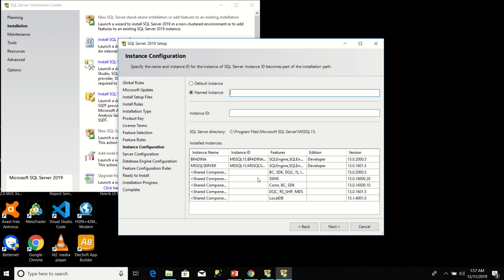When installing SQL Server, you can either install a default instance or a named instance. A default instance is the SQL Server instance that shares the same name as your computer name. The name of the computer on which I'm installing this SQL Server is bfardino. I've already installed a default instance called bfardino, so I cannot install it again unless I uninstall it. On a computer, you can only have one default instance of SQL Server at any point in time, but you can have as many named instances as possible.